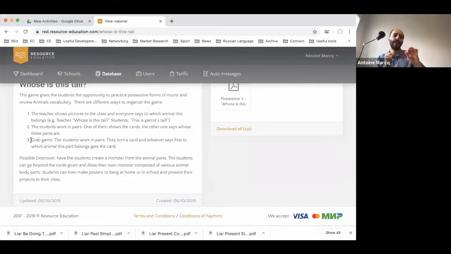As you can see, those three types of activities are P2s. We're mainly drilling possessives and animal body parts. But you can also extend this. You see, I wrote it down here, a possible extension that is a lot of fun because you're already playing with animal body parts. The students can go beyond the cards given, and at the end, after doing some drilling with them, you can have them have a little project where they design their own monster, their new Earth animal.